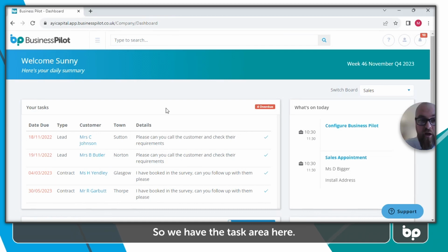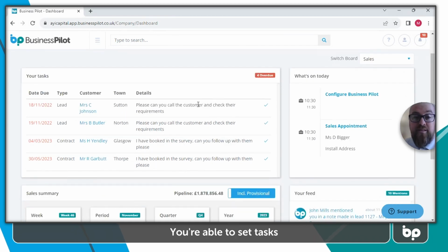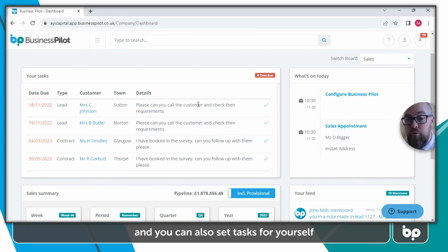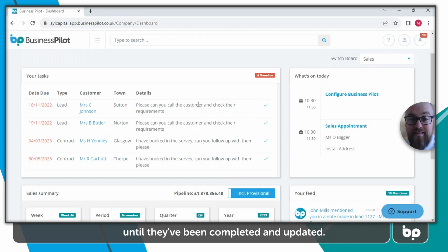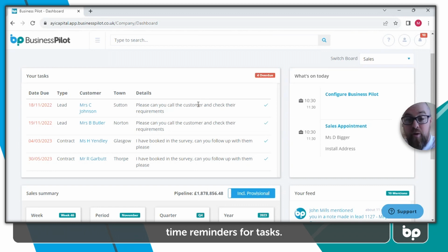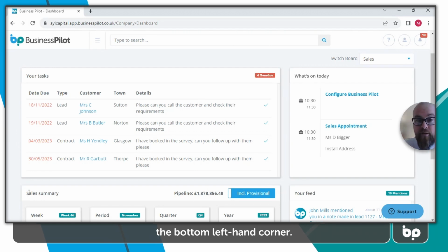Now, the dashboard is designed around communication. So we have the task area here. You're able to set tasks for Business Pilot users. They can set tasks for you, and you can also set tasks for yourself as a reminder to do things. Those tasks won't disappear from your task page until they've been completed and updated. You also have the ability to set time reminders for tasks. So if it was, call back a customer at this certain time, you can set a time notification which will pop up in the bottom left-hand corner.